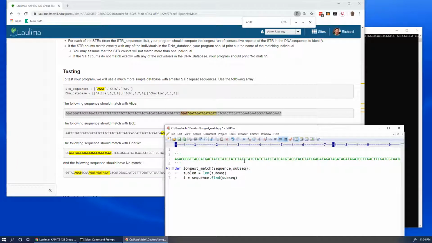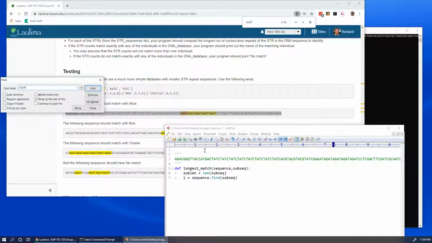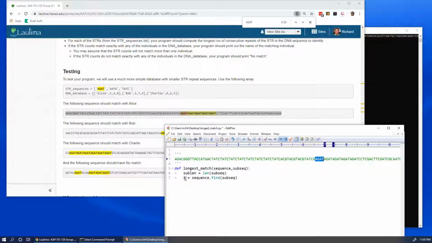Okay, quote. So AGAT is right here. It looks like these are the numbers up here. This would be 66, I think. So this is going to be 66 if it's looking for AGAT. So this finds the index of AGAT in sequence. So this is going to be 66.